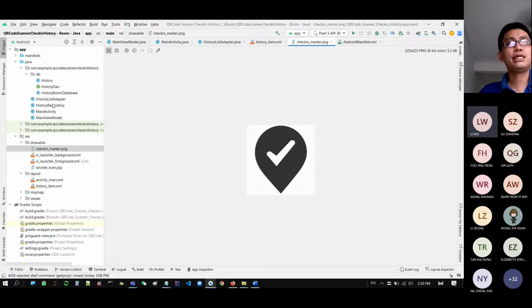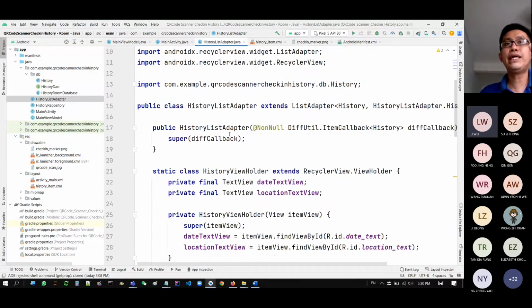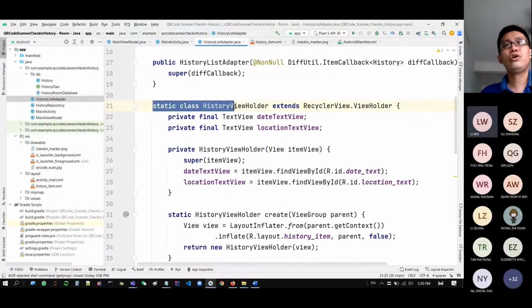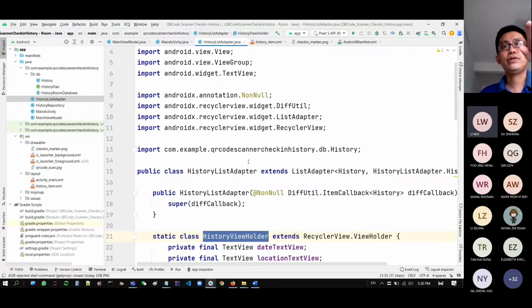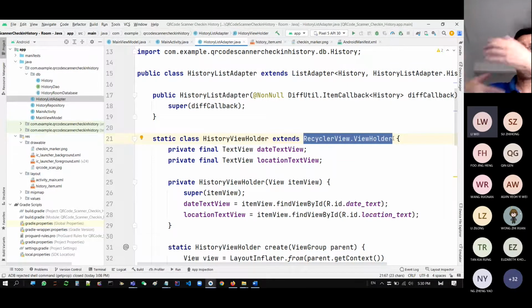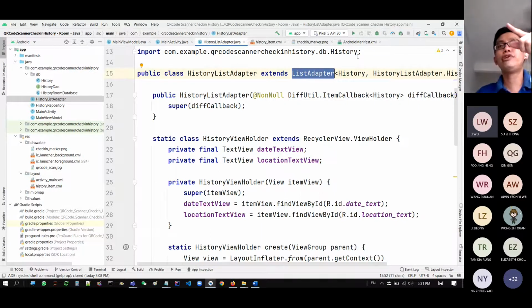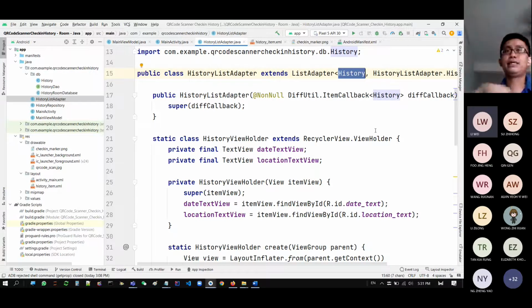We call it history list adapter. Inside there, you have an inner class called history view holder. We make it a static class under your history list adapter, history view holder, which extends the recycler view holder. If you follow the class on recycler view for your assignment, you should know recycler view already. It's just an adapter that adapts a list of history data to the recycler view. So the code is basically there.